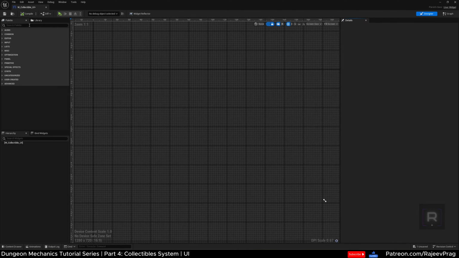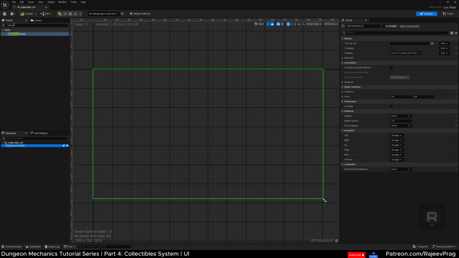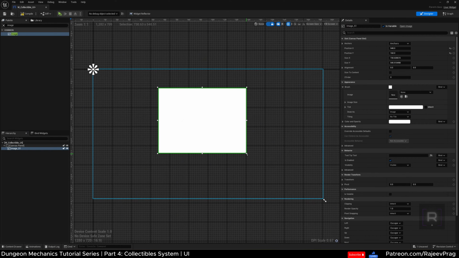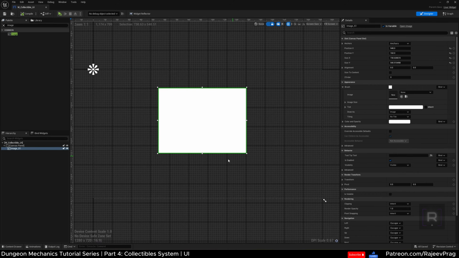Inside of here, we're going to first set up a canvas panel. Select the canvas panel and add an image. We're going to modify this in just a moment. And now, just to show you how it will look in game, if I were to just put this image in the middle.